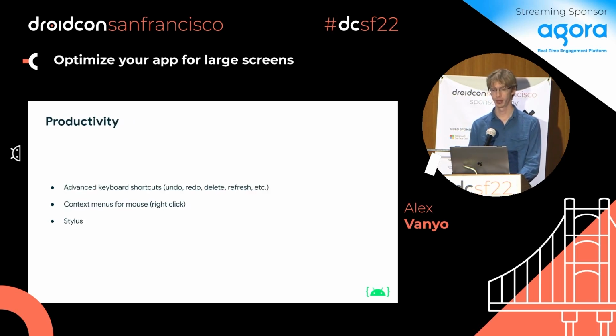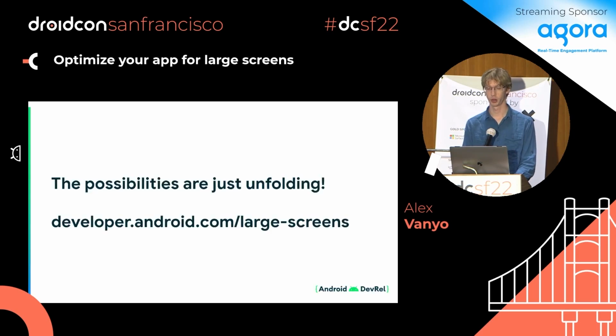And then finally, productivity apps or creative apps might optimize for all the different peripherals and other forms of inputs that are available and provide rich keyboard, mouse, and stylus experiences that expose a lot more functionality and tools to power users via shortcuts or contextual menus that might be hidden away on smaller screens or devices when those peripherals are not plugged in. So really the possibilities here are just unfolding.